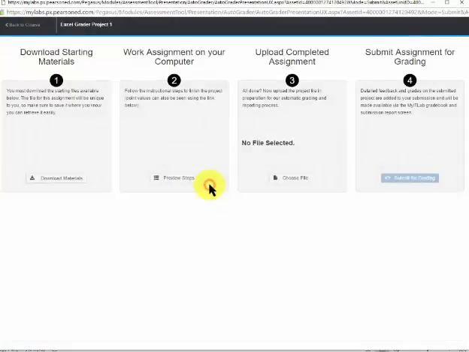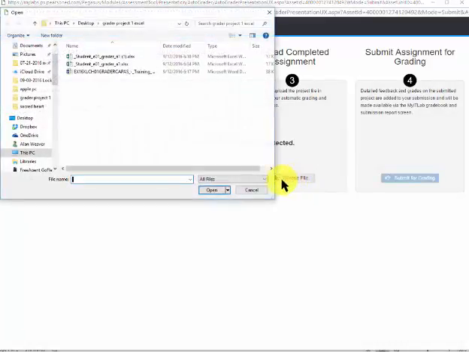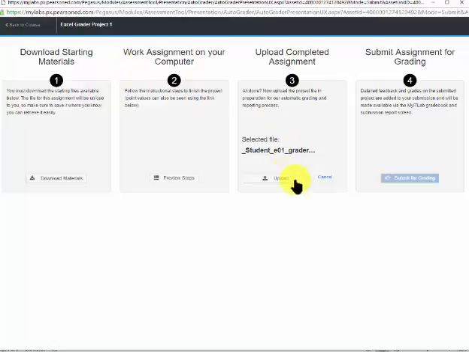I'll just say save. It's not done. If I'm going to do this, I choose the file, and I go into here, and then I'm not going to click on upload. Otherwise, my good grade will become a 0 because I did nothing. You upload it, and then you go into the step 4. You click on submit for grading.